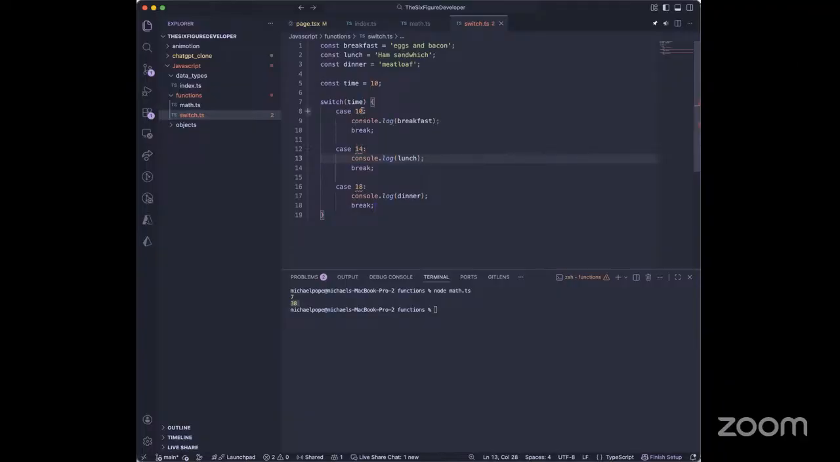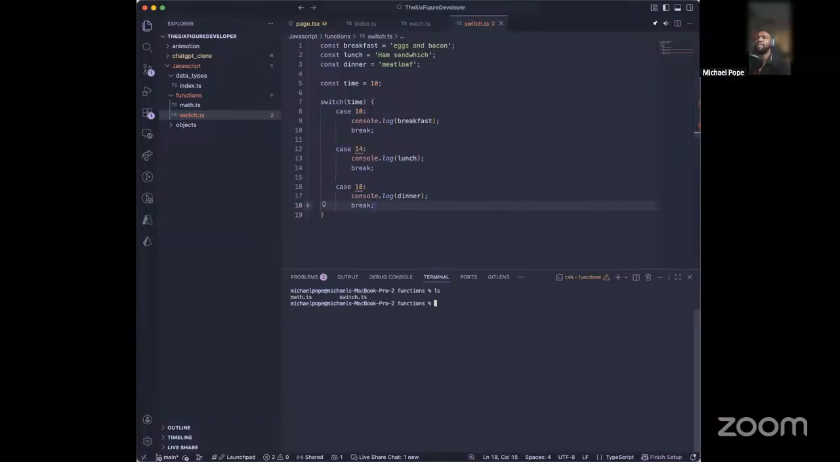It's not like the comparison that we're doing in TypeScript, but I think this will still run. So let's say clear ls. Okay, so in our terminal, do node and then just do switch.ts.